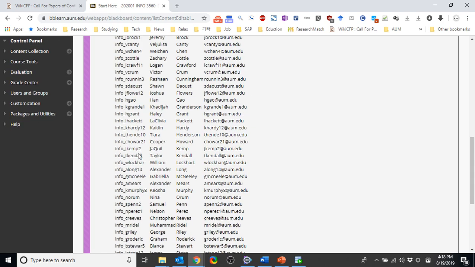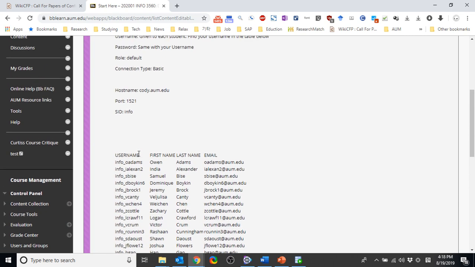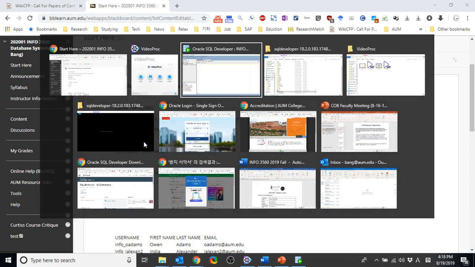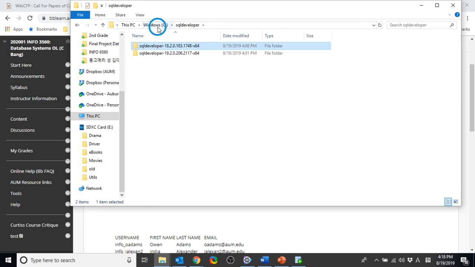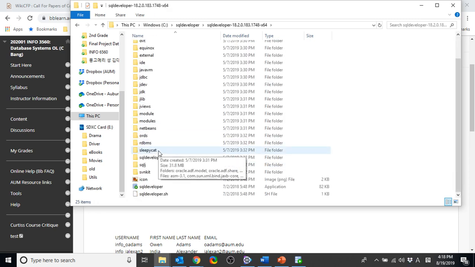So even if you just see this information, you may not know where and how to create and leverage this information. Let me show how and where you need to put this information. First, you need to run SQL Developer with the application in the regular folder. So I extracted SQL Developer here. Those files and folders need to exist in a regular folder, not a zip folder.